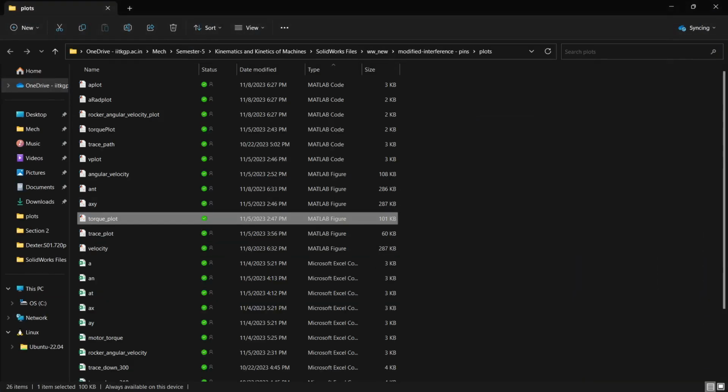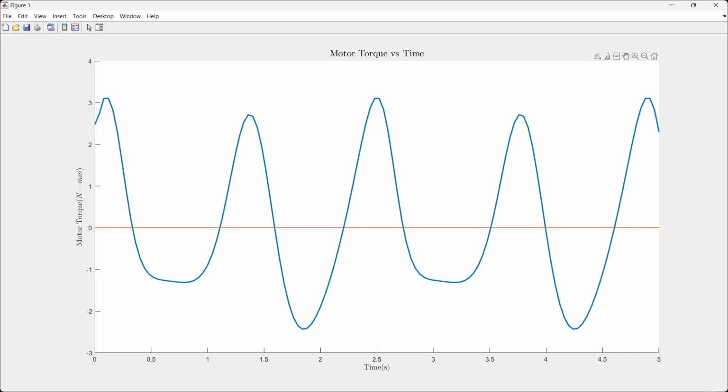Moving on to the next plot, this is the plot of the motor torque versus time, the torque required to run the windscreen mechanism. So this concludes our presentation. It concludes the whole dimensional synthesis and simulation of the windscreen mechanism without any quick return effect. Thank you.